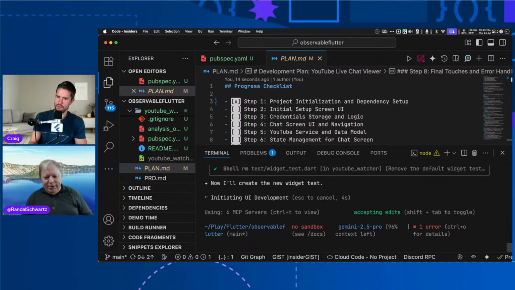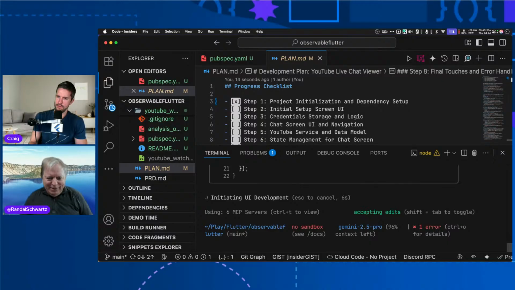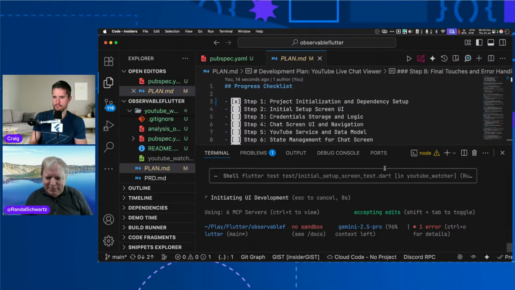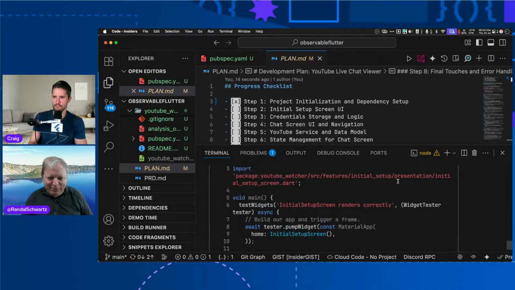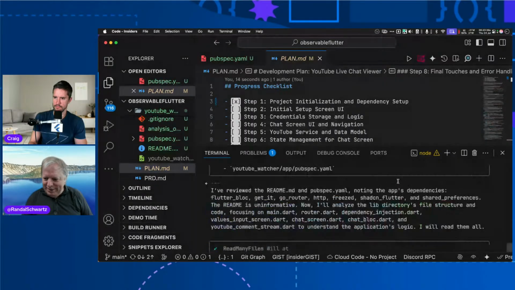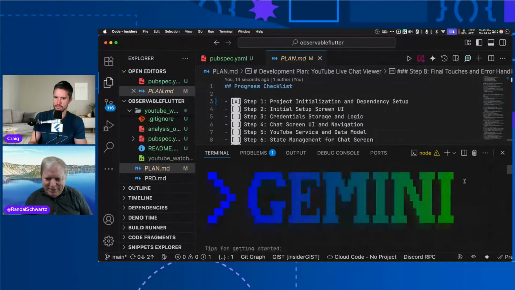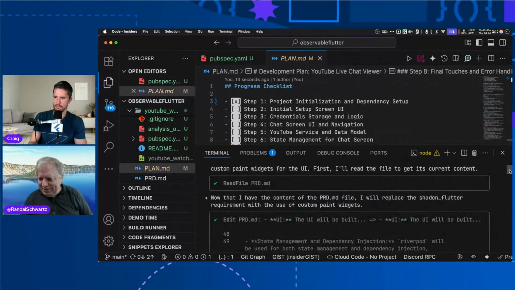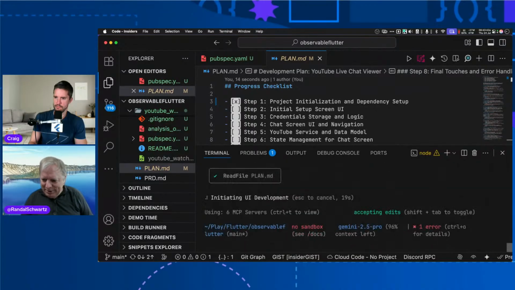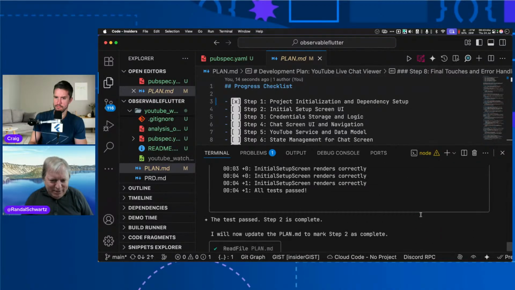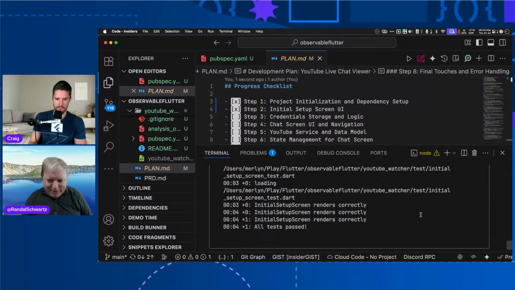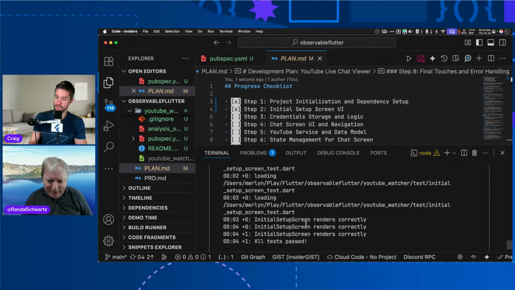Now I'll create a new widget test. Wow. It's too bad I can't make this smaller so you can see it, but it's more fun when you get to see all the stuff going by. Boy, that's just driving people at home nuts, I'm sure. Okay. And it passed. Initial startup screen renders properly.